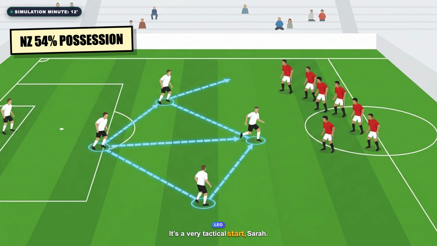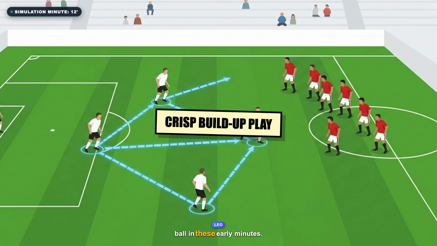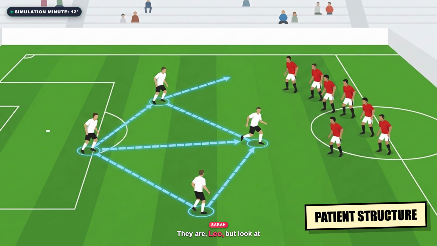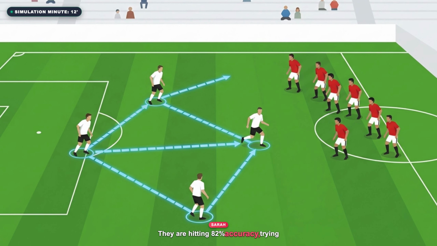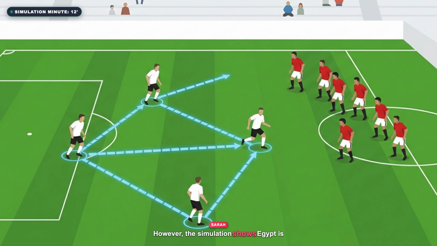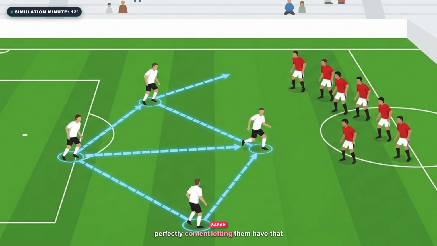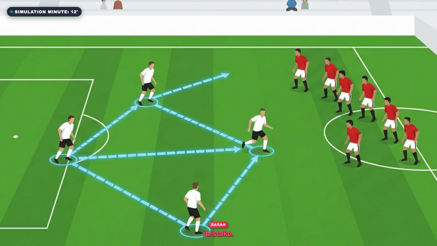It's a very tactical start, Sarah. New Zealand seems comfortable keeping the ball in these early minutes. They are, Leo, but look at the passing lines. They are hitting 82% accuracy, trying to draw the Egyptians out. However, the simulation shows Egypt is perfectly content letting them have that possession, while waiting for a single mistake.